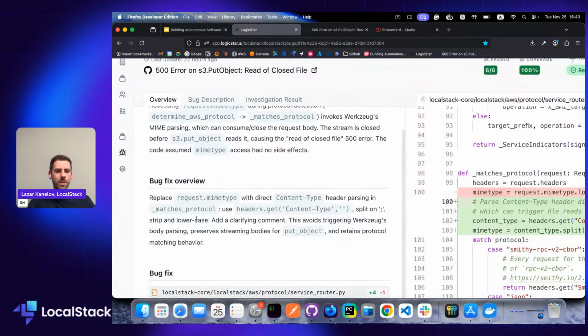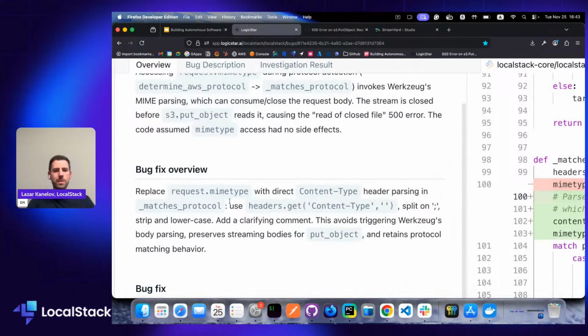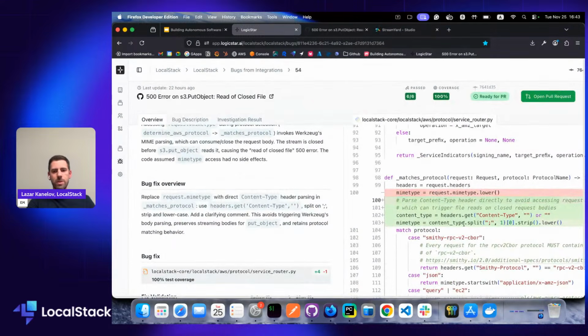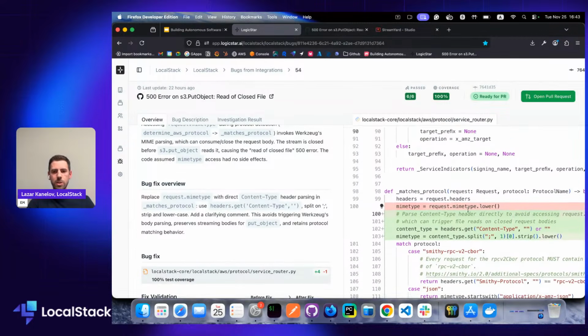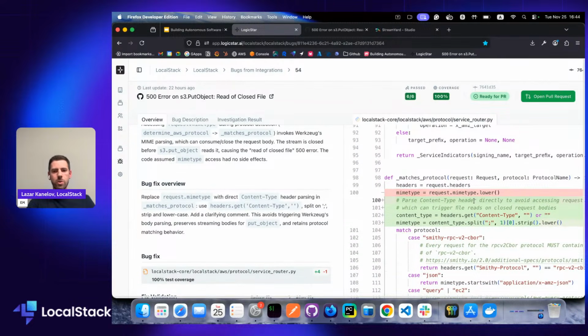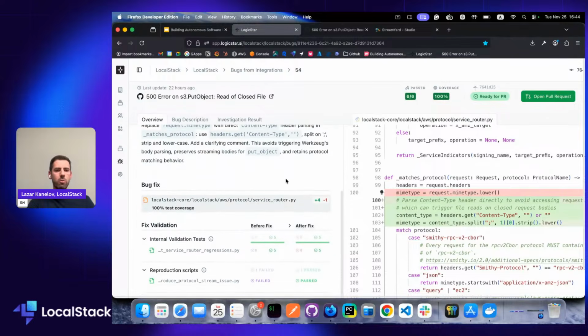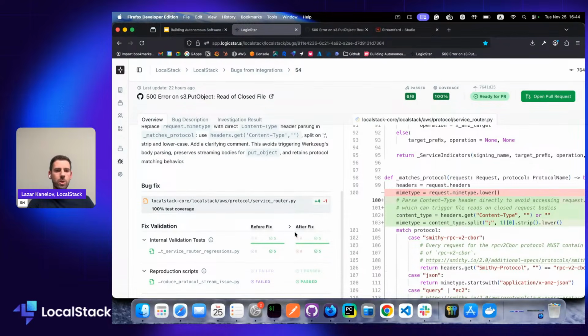And actually the bug fix is very interesting, just to replace this code with manual parsing using the headers, which is super simple but a very effective fix. And you can see on the right-hand side the actual code change. It's super cool. And also, as Boris already mentioned, not only the code change, but also some tests in order to verify that this thing is really working, and also some reproduction scripts so that we can rerun this and make sure that this is working.